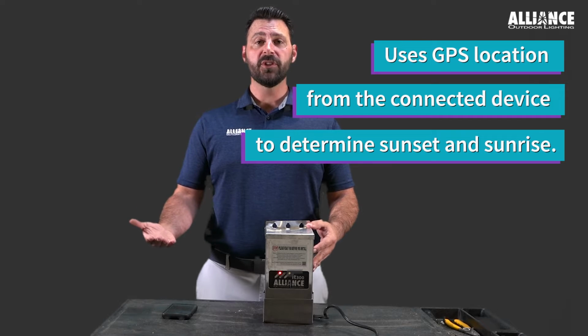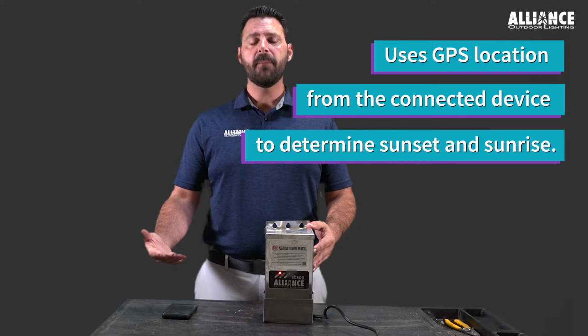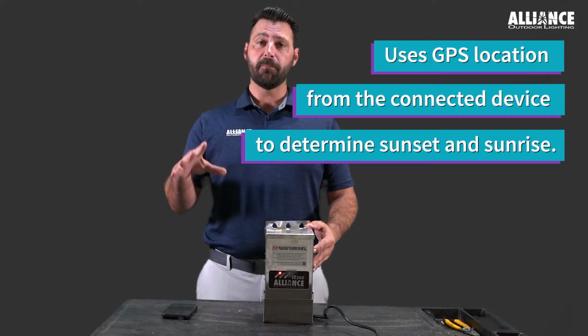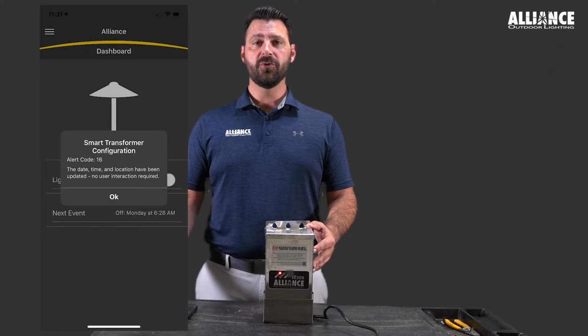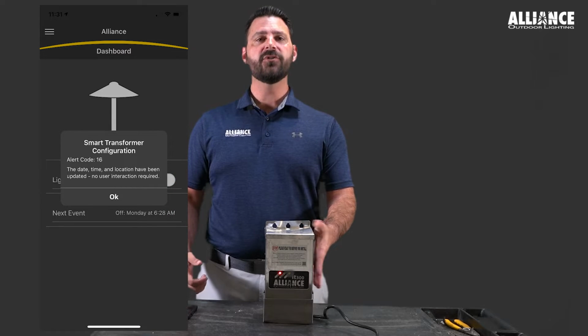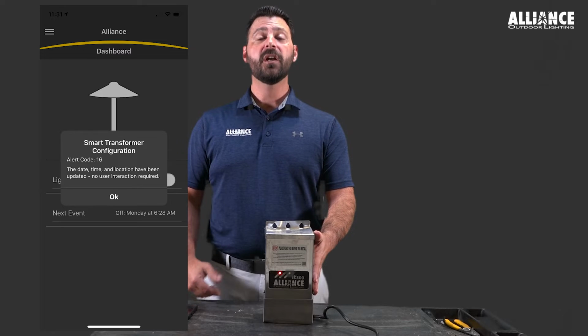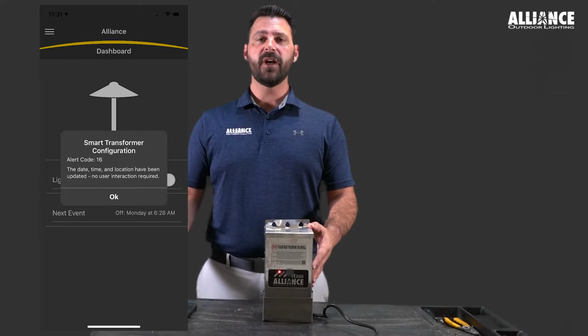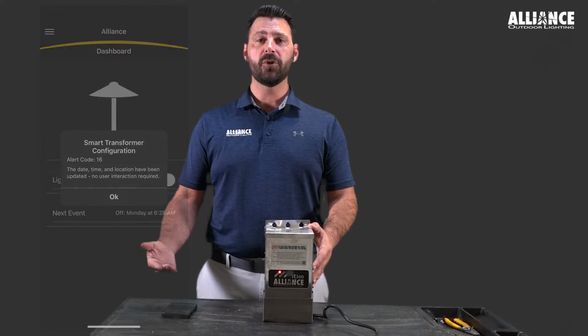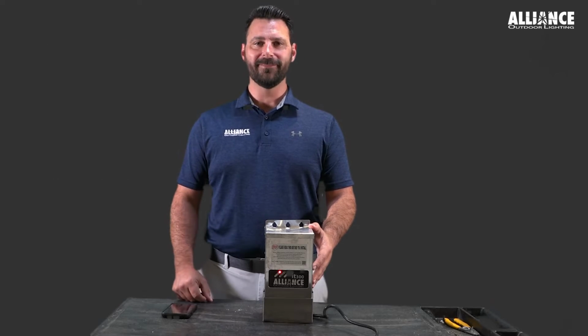When this transformer gets turned on and we open up the app, you'll see a warning that pops up. This is our fault code 16, and that's simply because this transformer doesn't know where it is. Connect to the transformer, turn the lights on, and that fault code will clear and everything will operate normally.